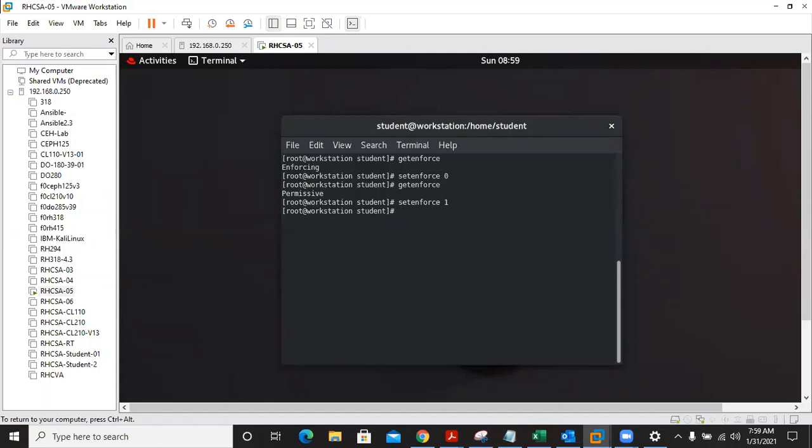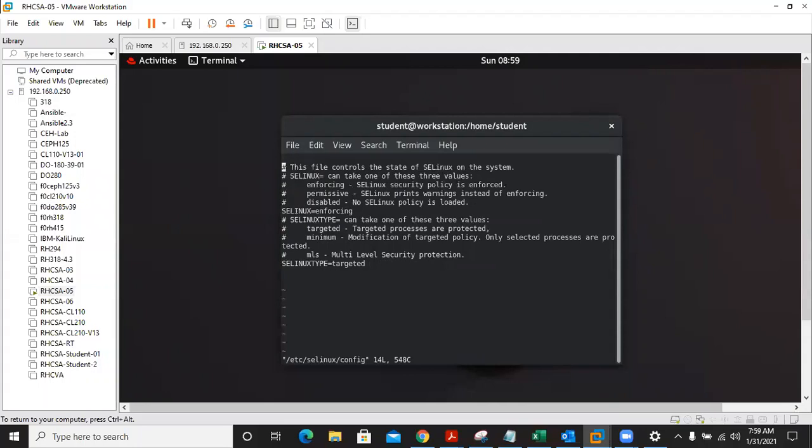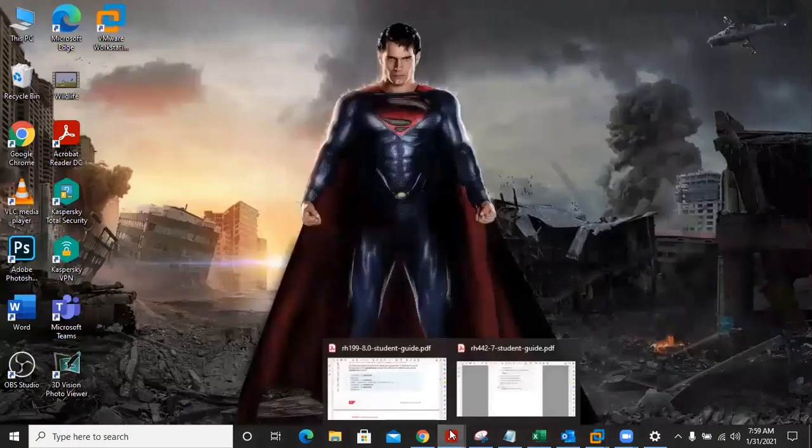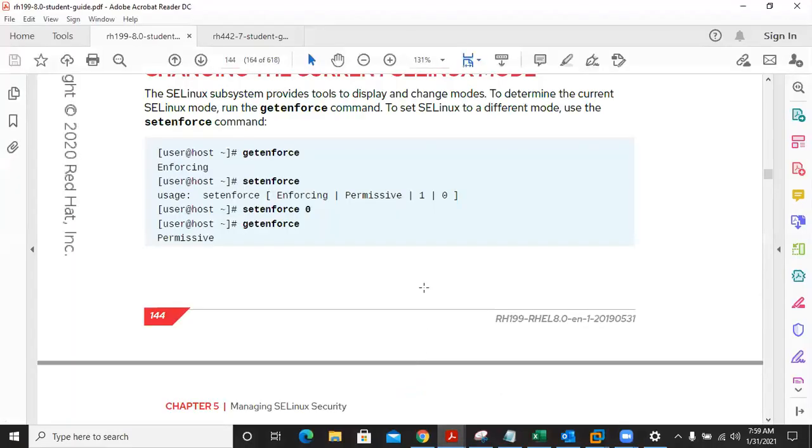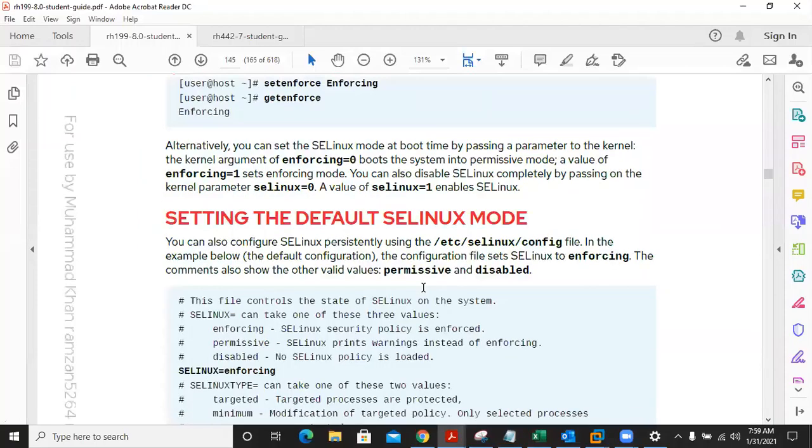But if you want to make the changes permanent and persistent, then you have to modify the configuration file under /etc/selinux/config. From here, you can make the permanent change. You can see SELINUX=enforcing. You can change from enforcing to permissive or permissive to enforcing as per your requirement. So this is the change from the configuration file.